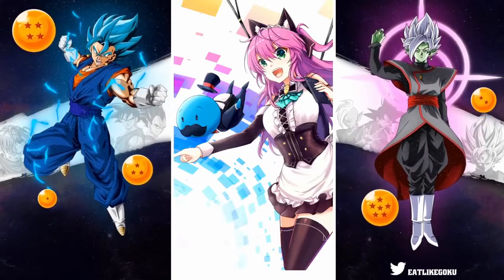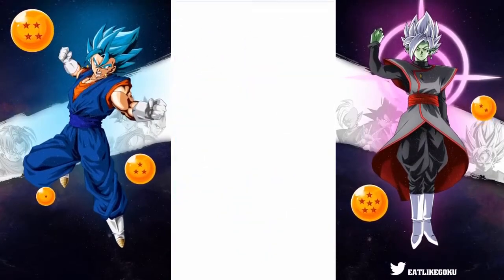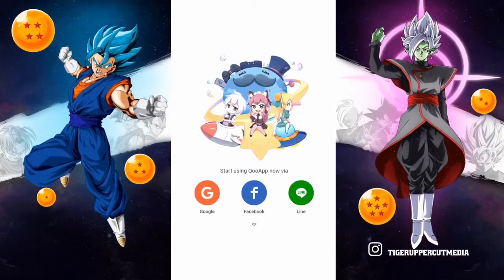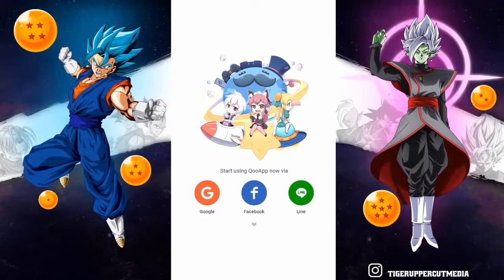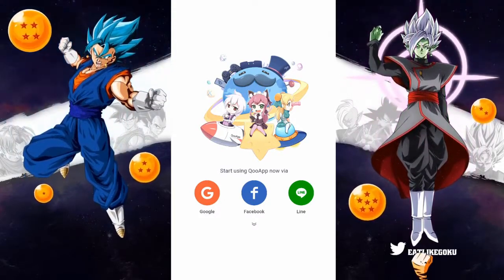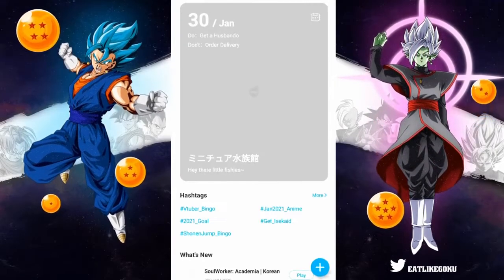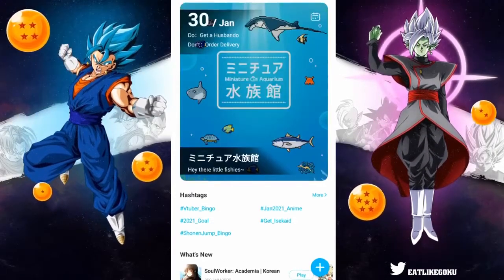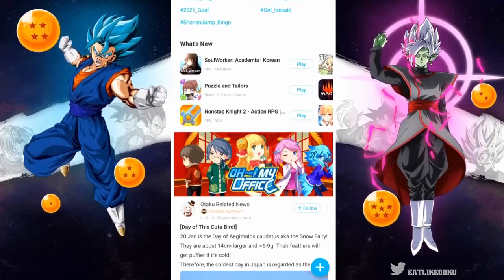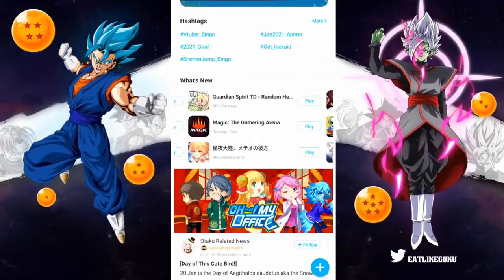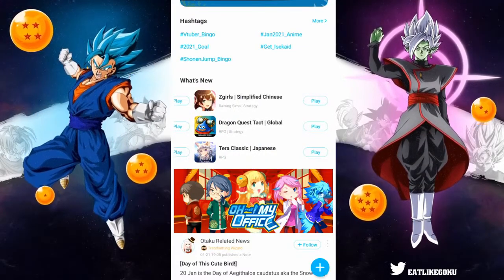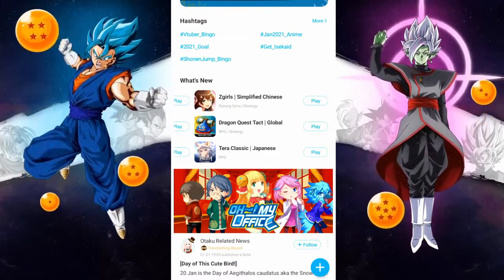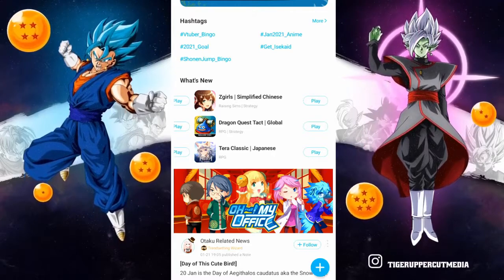There should be a little title screen, and then it gives you the option to sign in with Google, Facebook, or Line, but you don't have to. You can just click on the little X in the top left corner and you'll be in. As you can see, QOAP is basically like another Google Play Store or Apple App Store, except it gives you access to apps from other countries that you normally wouldn't be able to access in your own store, right?